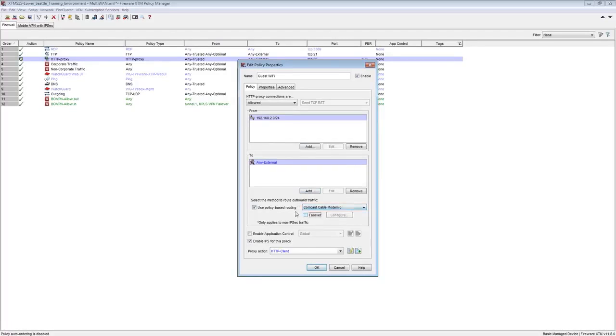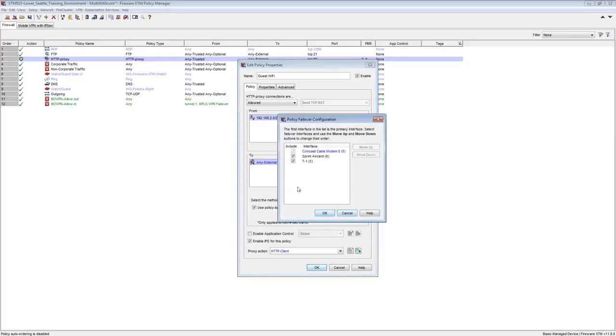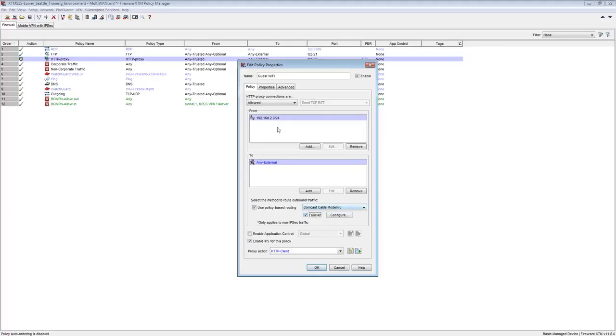So as we look at this, we also have the option to configure failover. So again, we could have that traffic spill over to Sprint AirCard or T1. If it's your guest Wi-Fi, you're probably not going to be that concerned with having failover. Now, I will warn you that this only applies to, as you can see the disclaimer there, only applies to non-IPsec traffic, which means ultimately this is not going to handle your branch office VPN traffic. For instance, if you wanted to deny certain traffic going over your branch office VPN, this is not the way to do this, since it's only applied to non-IPsec traffic.